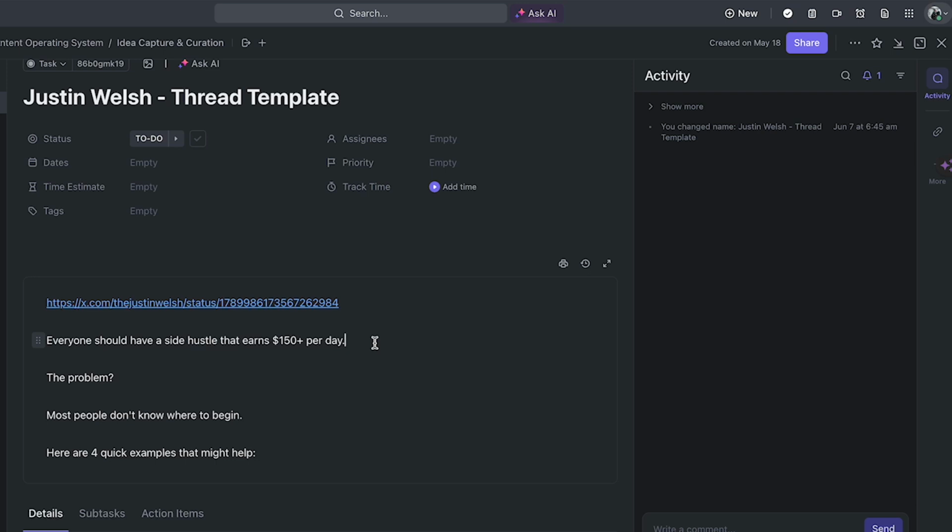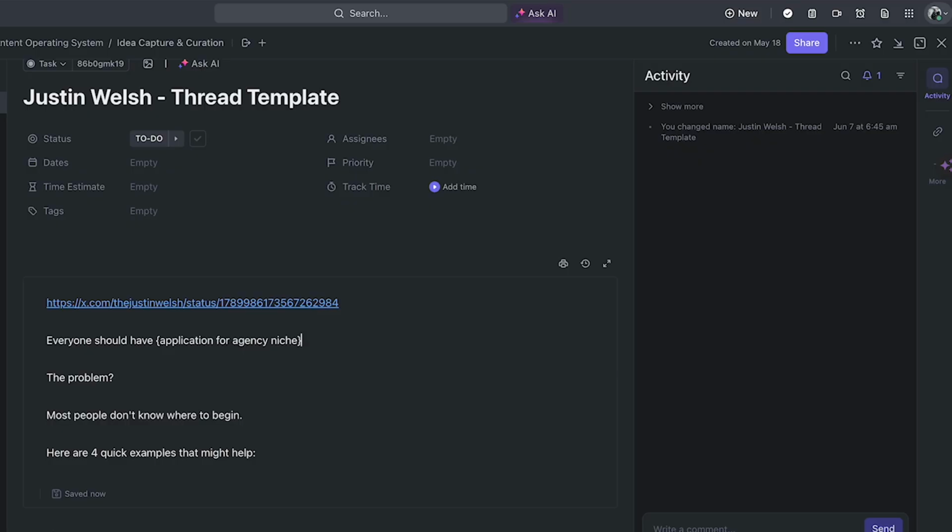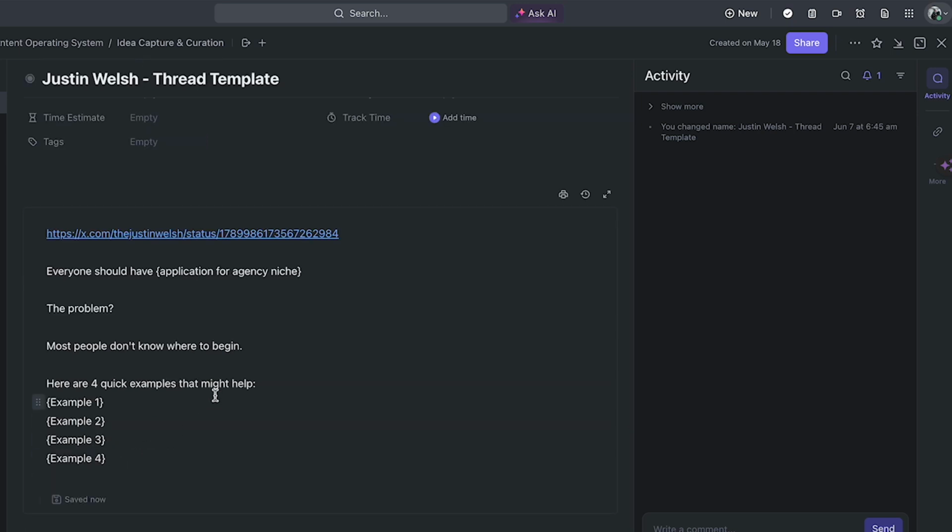Okay. And so for me, I can come in here and just make this a quick template. Everyone should have, and I'm just going to write application for agency niche here, because maybe it's systems, or maybe it is this lead gen system, right, for their agency. And then the problem, most people don't know where to begin. Okay. So once again, this part of the copywriting is totally fine. I'm going to leave that part. Here are 4 quick examples that might help. And then from here, I'm just going to type in example 1. Okay. And we're just going to copy and paste this for example 2 through 4. And just like that, I just created a brand new template.